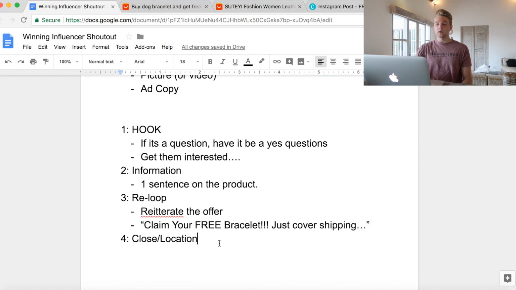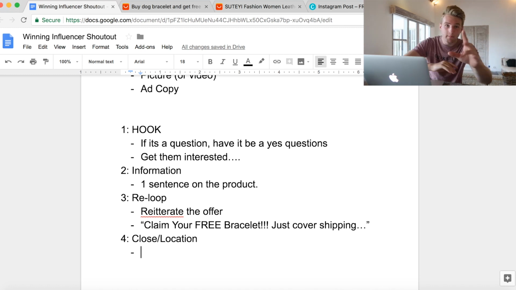And then the close and location, this is where it becomes different than Facebook. So on Facebook, you would want to put in the link, say claim yours here, put an arrow and then a link, okay? But on Instagram, it's not a clickable link. You guys, you can't do that. Pay attention, hello, wake up. You cannot do that on Instagram, right? You're not going to have a clickable link inside of there, so you're not going to want to do that.